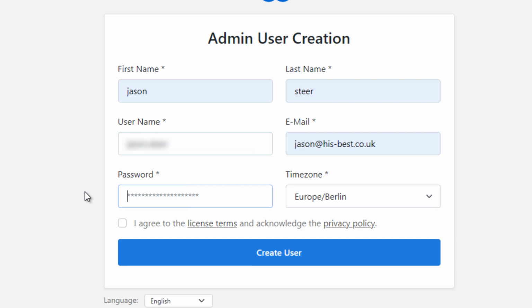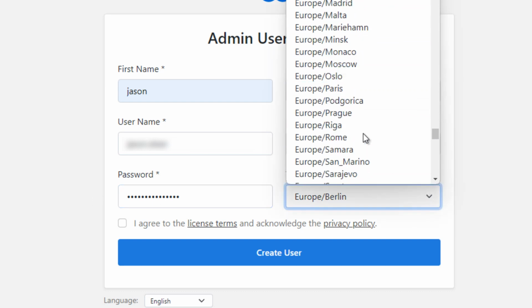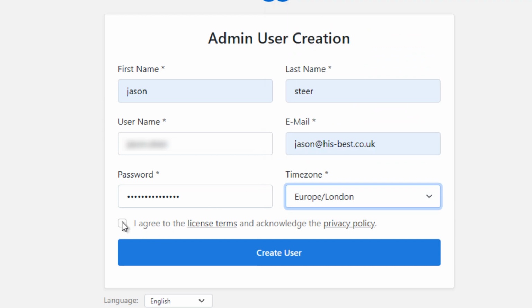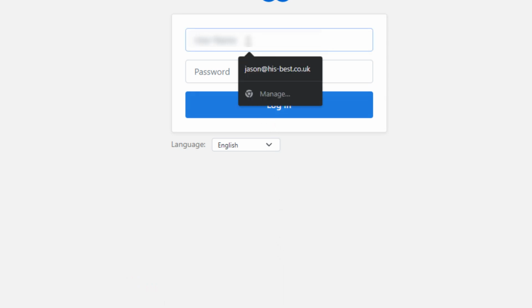And we'll put a password in. Actually, let's retype that. Time zone we're in. Let's have a look for where am I? London. There you go. I agree. And create user. So now I can log in with my username.